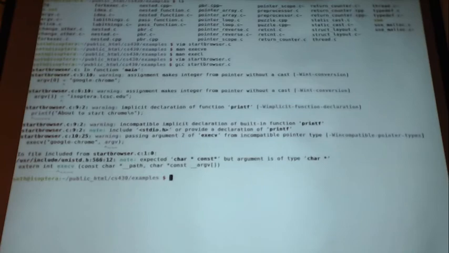Okay. So there we go. Now we'll go ahead and print out something. We'll say printf "about to start Chrome." Then we'll print out something else here: "Now we're done." Okay, ready? Here we go. Pointer makes an integer from pointer without a cast. Why are we doing that? Oh, we made an array of characters, we didn't make an array of character pointers. Okay, implicit declaration of printf, sure.